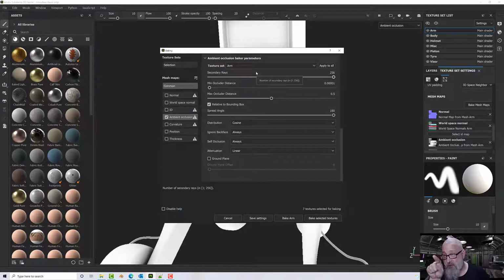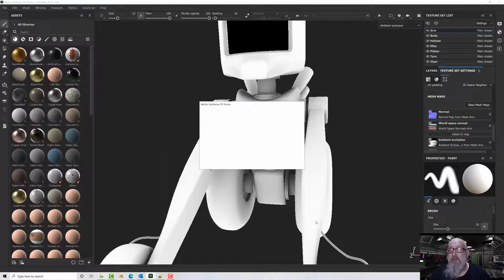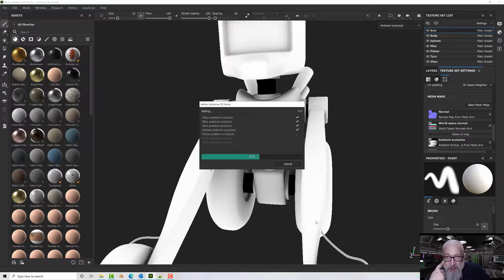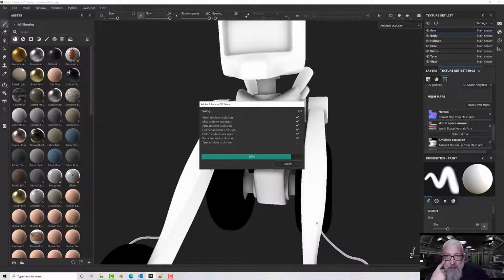Now, because I've got multiple materials, I need to apply that to all of them, otherwise it will only work on the arm material. The nice thing about that is you can adjust the settings for each of your material zones, so that you can have one which is a bit more expansive and you can have one which is a bit tighter. Right, so let's bake those and see what it looks like, and I'll attempt to fill while this is doing it. Shouldn't take that long.